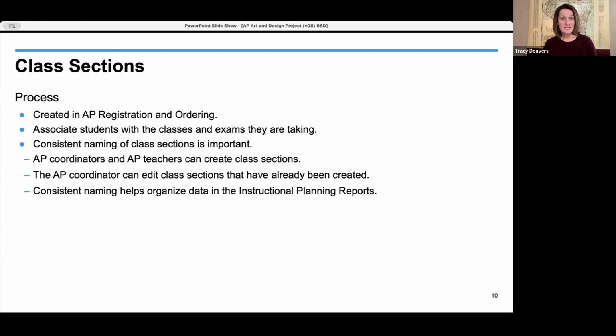Now, one of the first things an AP coordinator will do at the beginning of the school year is to create class sections for all of the AP courses. Class sections are created in AP registration and ordering, and the purpose of a class section is to associate students with both the classes and the exams they are taking.